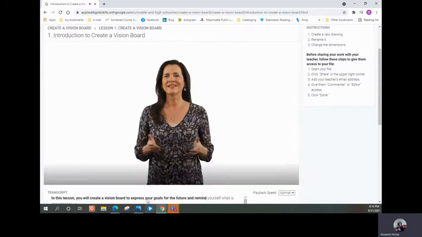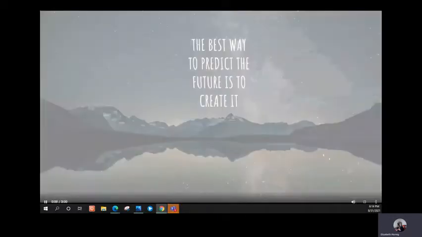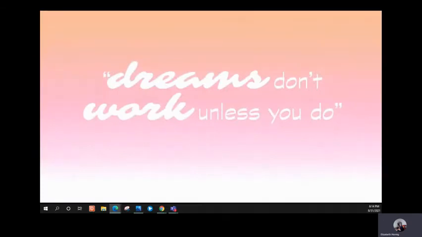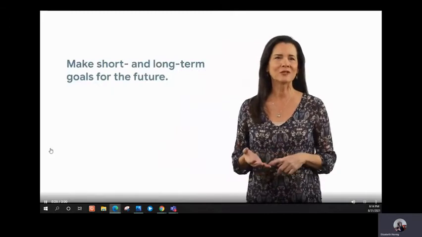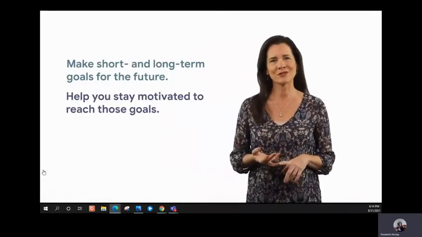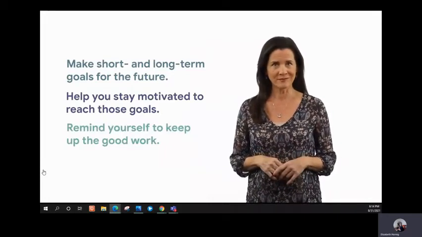In this lesson, you will create a vision board to express your goals for the future and remind yourself what is important to you. People use all kinds of tools and inspiration to help them stay focused and productive. You may have quotes, habits, or reminders that help you stay motivated and focus on the right things in your daily life. A vision is your plan or hope for the future. You can use a vision board to make short and long-term goals for the future, help you stay motivated to reach those goals, and remind yourself to keep up the good work.